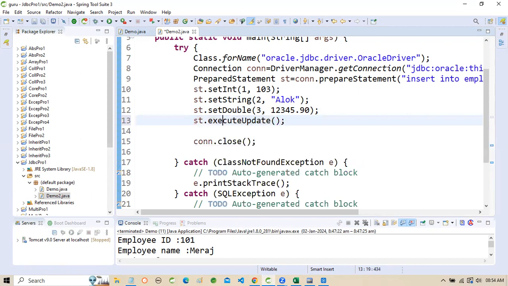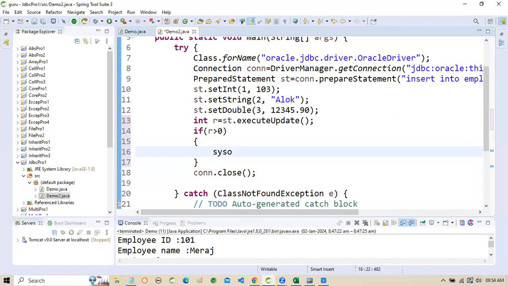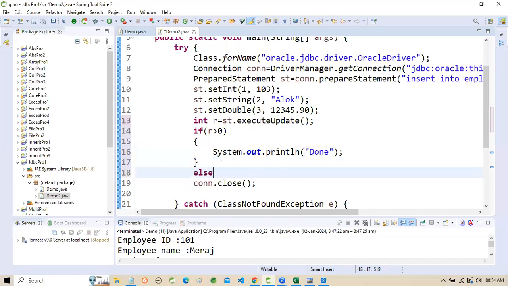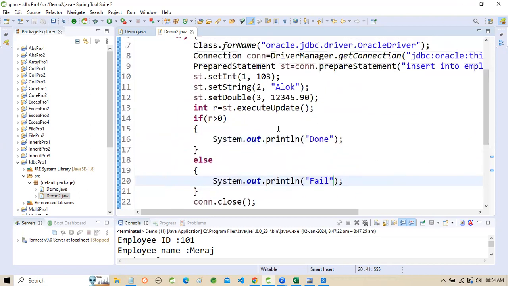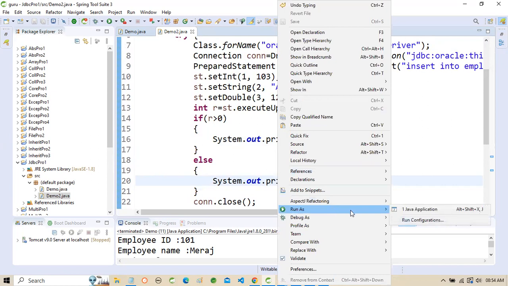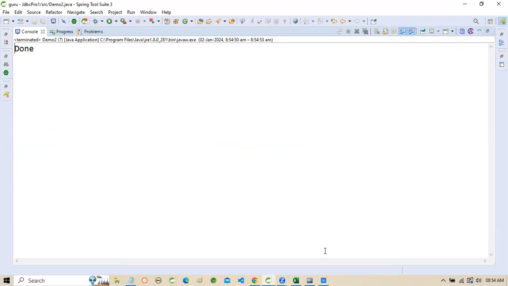Okay, and it will return an integer value, so we can save that value in a variable, and here we can check if r is greater than 0, then it will show that, else. Okay, now I'm going to try to execute this. Done.